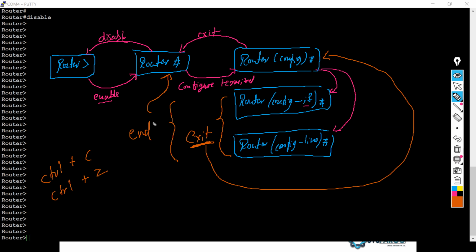Got it? The modes: user mode, privilege mode, global configuration mode, then sub configuration modes. We saw how we can get in and how we can come out. Any configuration is possible only from a configuration mode. From user mode and privilege mode, you can only do basic command verification, checking the status. Configuration will be done from the configuration modes. You have to remember these things.